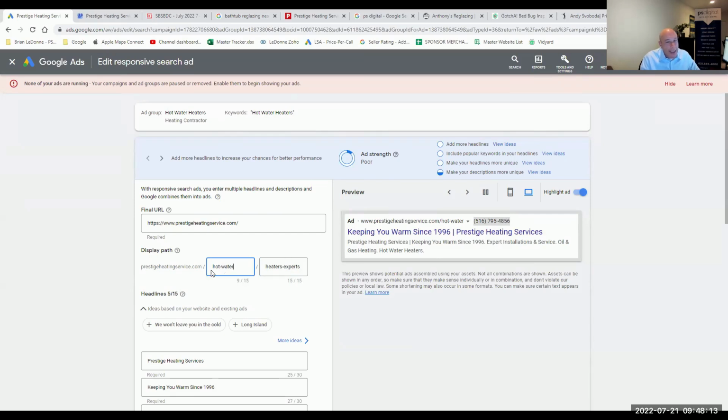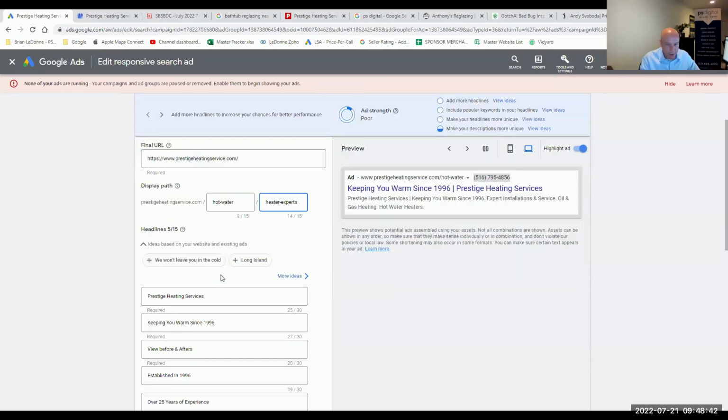The reason why you do a dash between hot and water and heaters and experts is because if you look at this, and I'm getting very detailed here, if I don't do the dash between hot and water, it's going to be an underline, like that underscore. I don't know, I like the dash. That's why I always put dashes. There goes the dash. So hot water heater, what did I do? Hot water heater expert. Let's do heater experts.